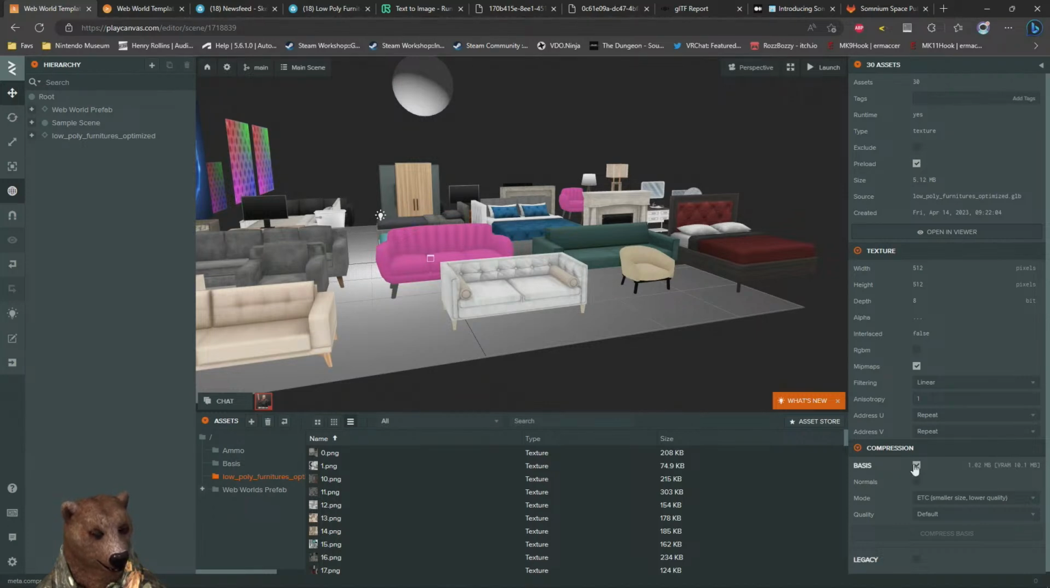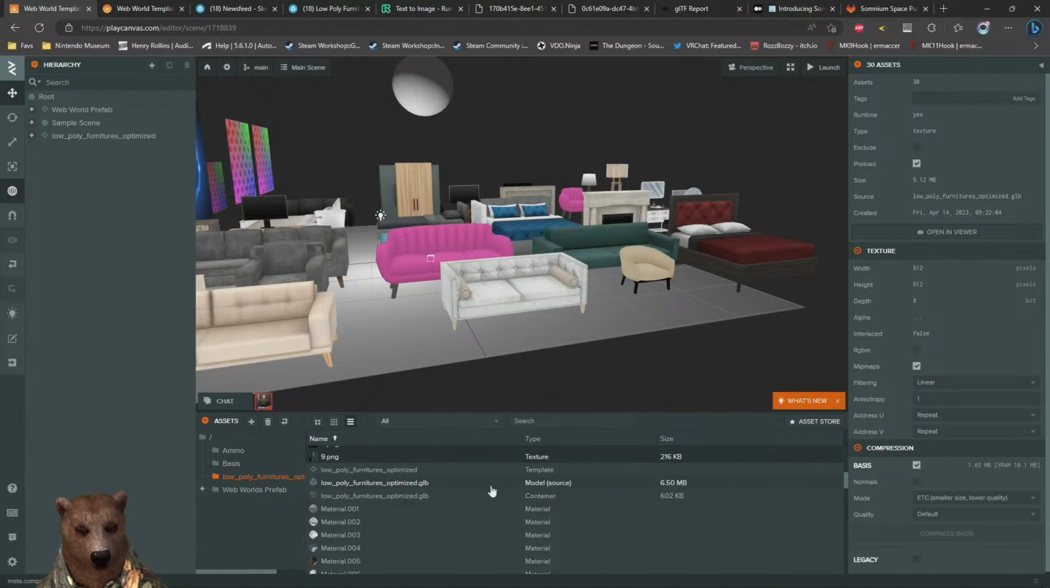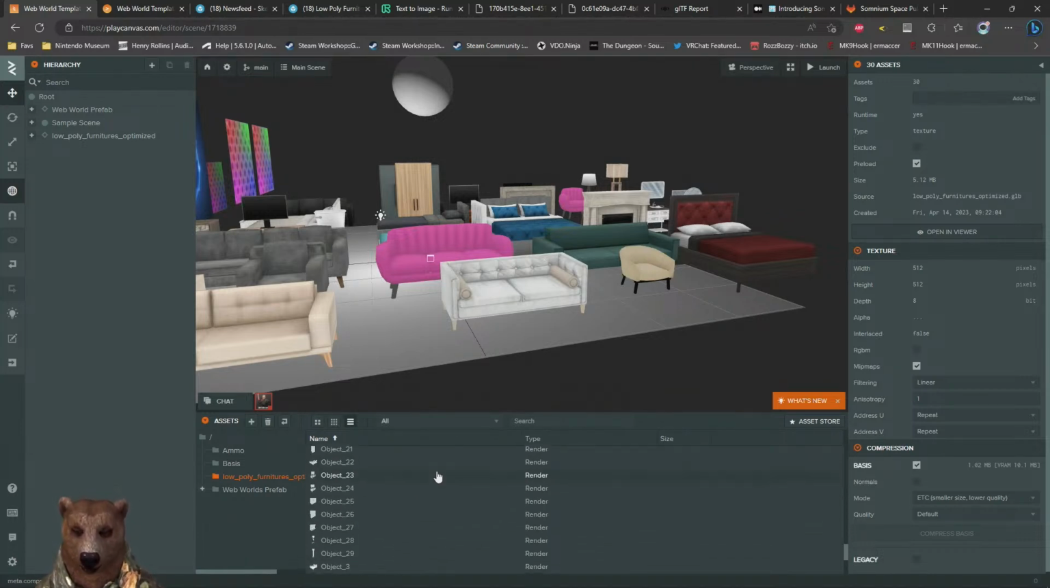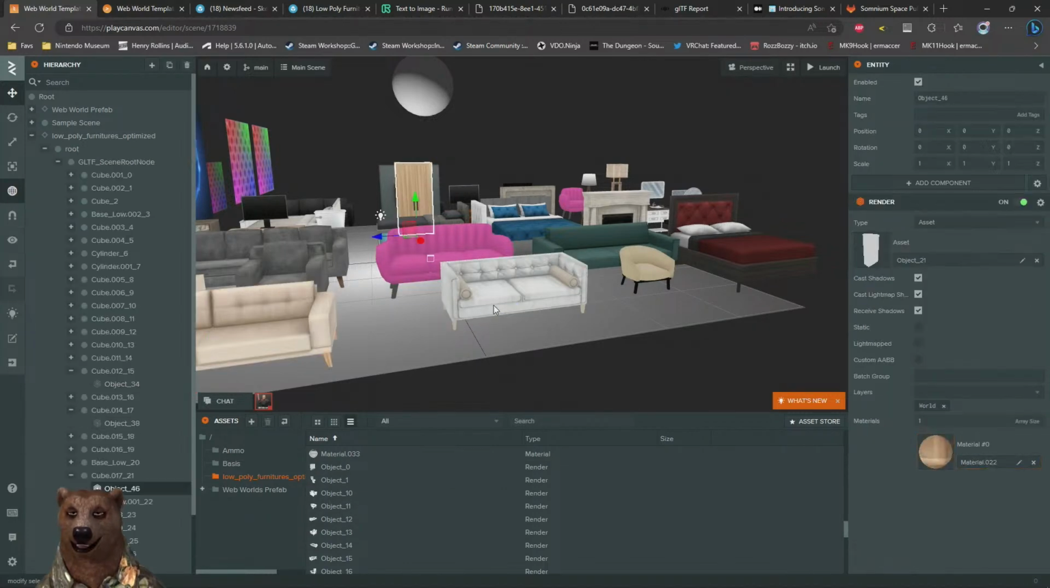It compressed all of them down to 1 megabyte. That's pretty good. 10 megabytes on memory. That's pretty good. Draw calls, not so good because everything's its own material. But that's okay. We're looking good. It looks like the renderables are all broken up in good nodes, so I can individually select each object.